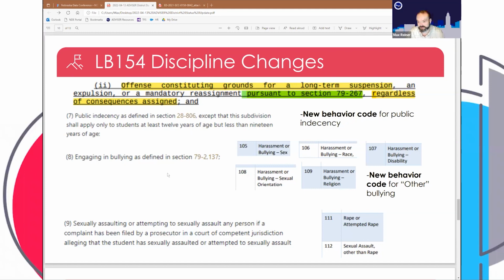We have a bunch of these bullying codes split up by the reason for the bullying. That's because the 5 codes here are for CRDC reporting. So sex, race, disability, orientation, and religion. So if we really want to collect all kinds of bullying, I think we need a new behavior code that'll just say something like harassment or bullying other, which wouldn't get counted for CRDC, but would get included in any reporting we do for this LB 154.